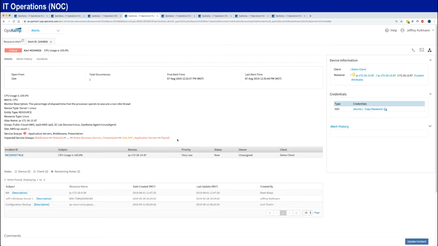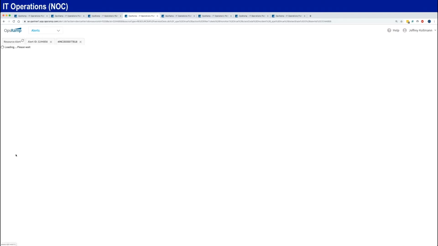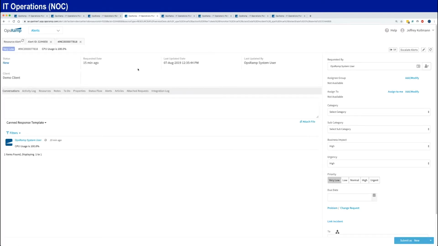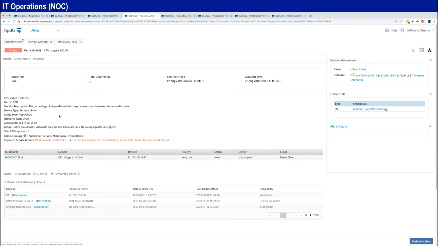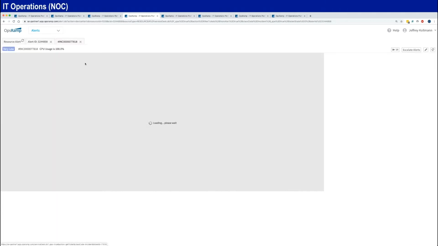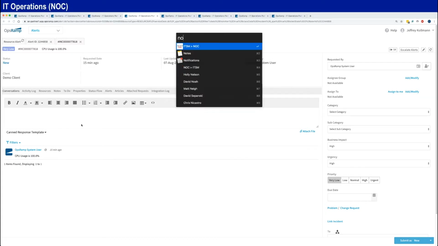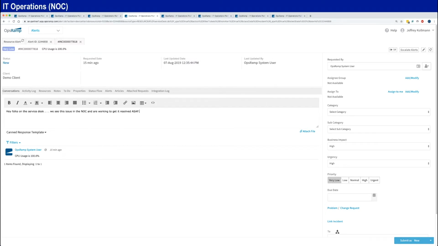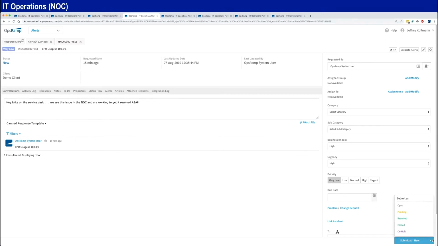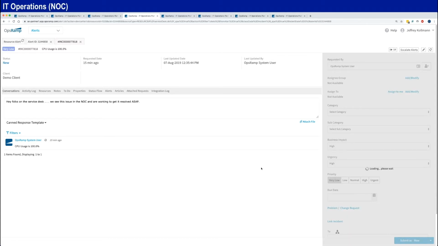And so for those people, we've created here in OpsRamp an operational incident. So we can see now I have multiple tabs open, so I can still go back to the alert and do some troubleshooting and then update what I'm doing every step of the way, but I'm doing that in the same tool. And so from here, why don't we populate this? Hey folks on the service desk, we see this issue in the NOC. We're working to get that resolved as soon as possible. And we'll go ahead and we'll submit this as open.